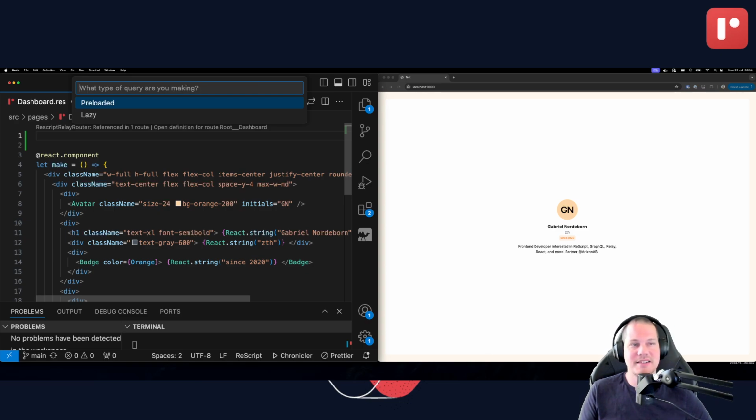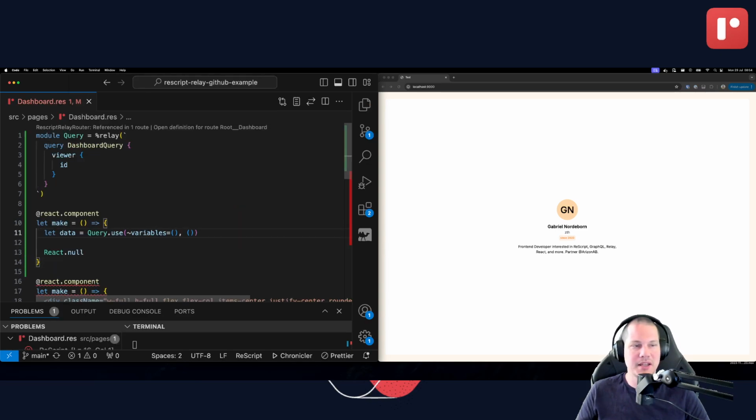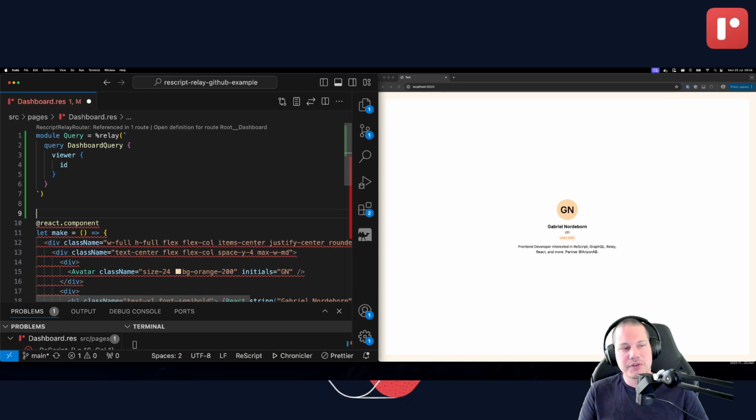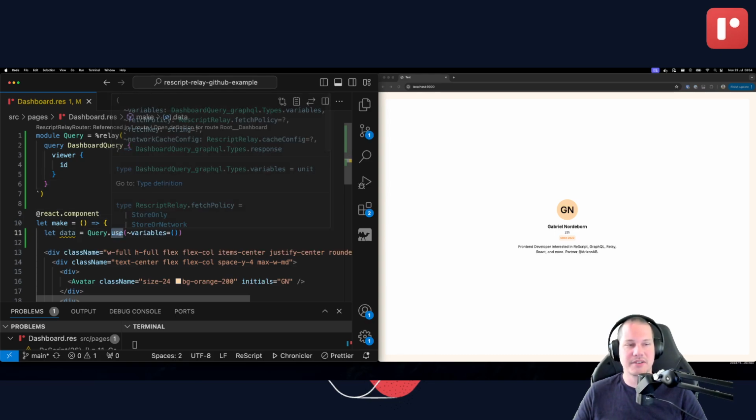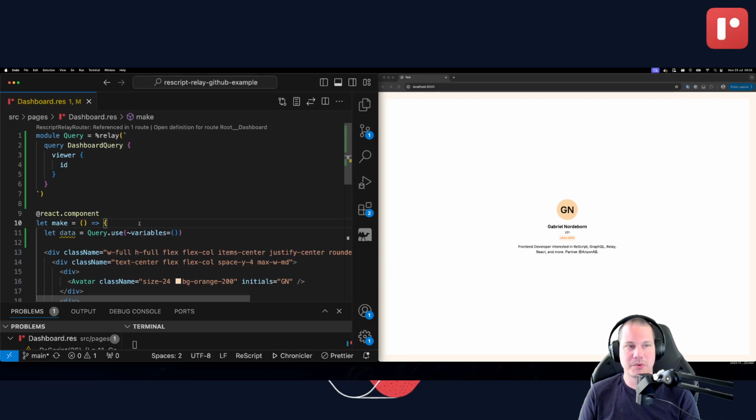Then it asks us, what type of query are you making? Is it a preloaded query or a lazy query? This is a thing I'm going to show you, the difference between a preloaded and a lazy query, especially for performance. But to start off, we'll start with lazy queries. Lazy queries means that Relay won't start the network request for this until React reaches here and tries to call the query.use function here. At that point, we're going to be starting the network request.